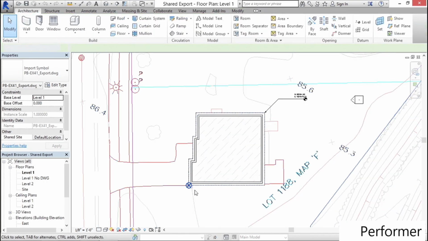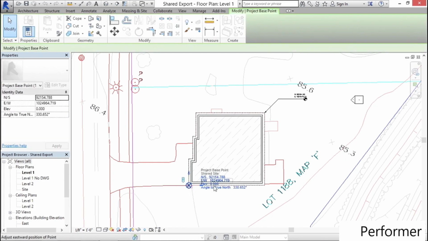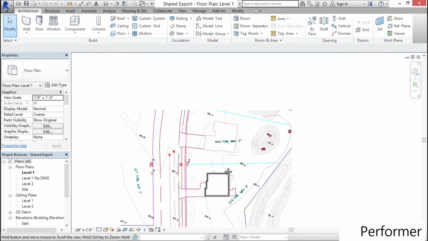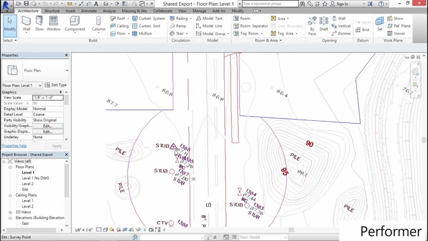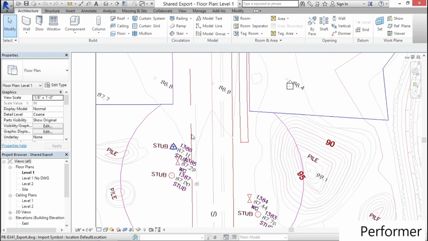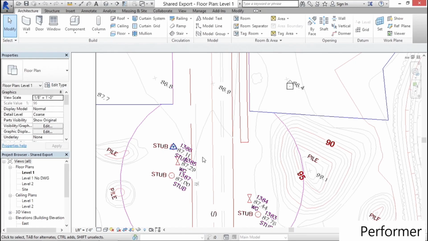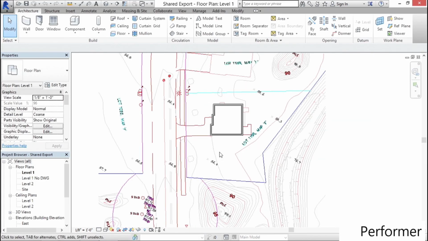Now, the last 2 things I did was I moved the project base point to the lower left corner of the building. And if you click it, you can see it's reporting the coordinates at that location. And then if I zoom out just a little bit, I also moved the survey point to this stub location right here that was in the CAD file. I just snapped it to that. And before I moved it, I made sure it was unclipped so that I could move it and it would report those coordinates without inadvertently changing the origin. So the 0,0 point is still off the screen to the far left, several miles away, in fact. And we are just focused in on this small area.